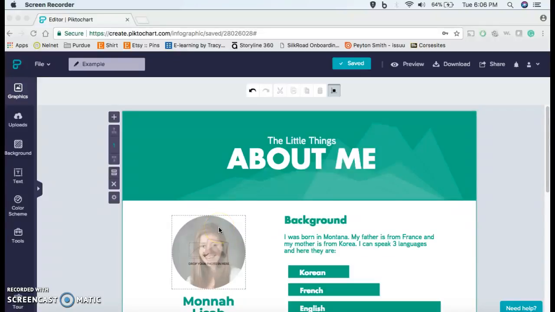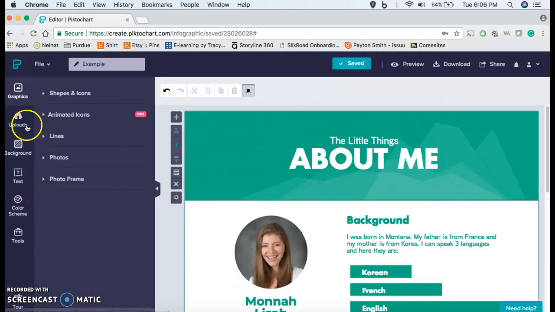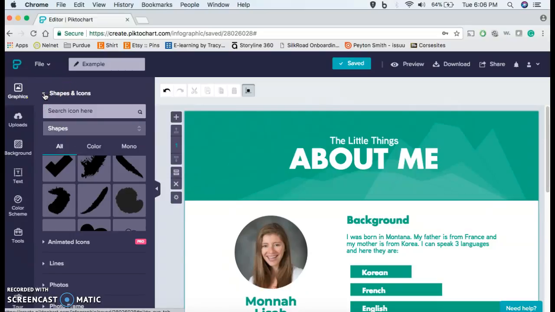Next, we are going to learn how to add an icon and a line to our infographic. So right now I'm on my infographic editing page, and I'm going to go to graphics again on the left toolbar, and you're going to want to click on the shapes and icon drop-down menu. From here you'll see that there are several different options for adding an icon or a line.